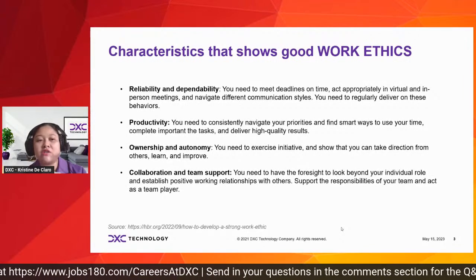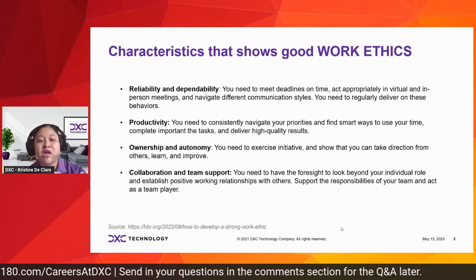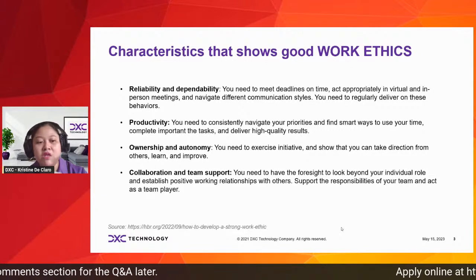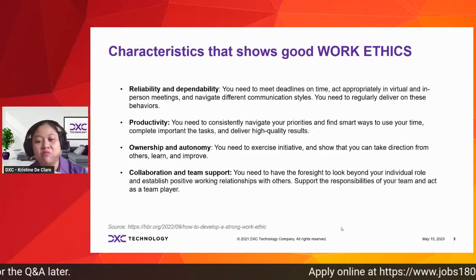Okay, so these are the characteristics. Again, first one is reliability and dependability. Next is productivity. Third is ownership and autonomy. And last is collaboration and team support.